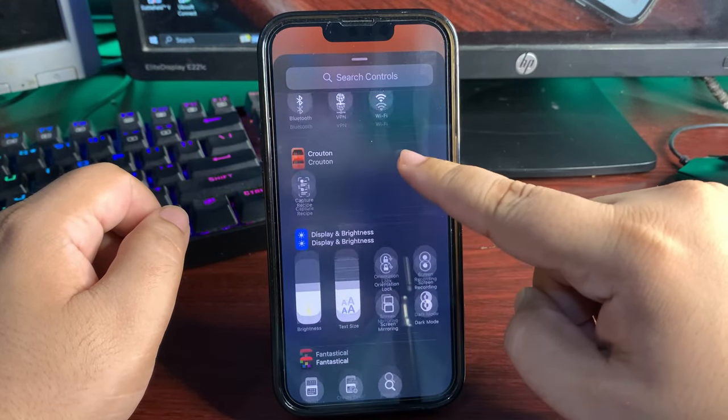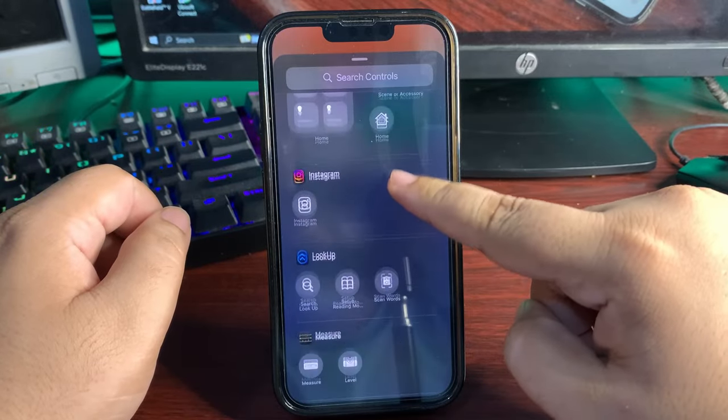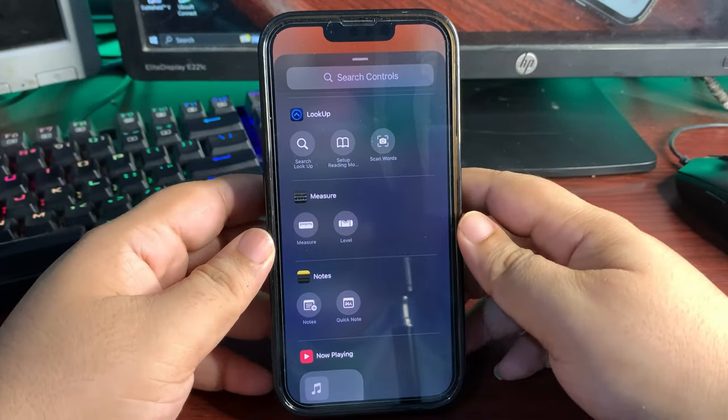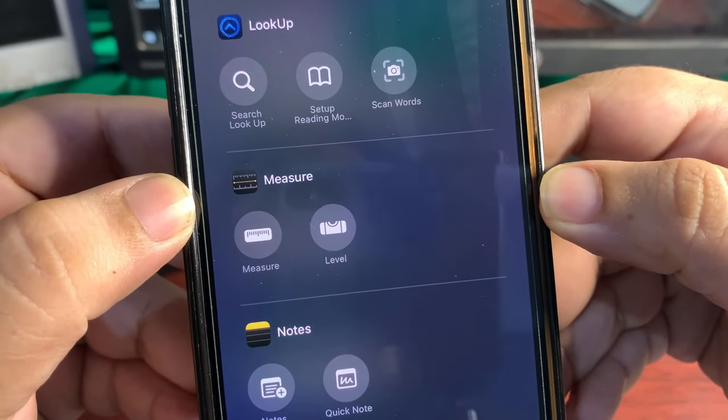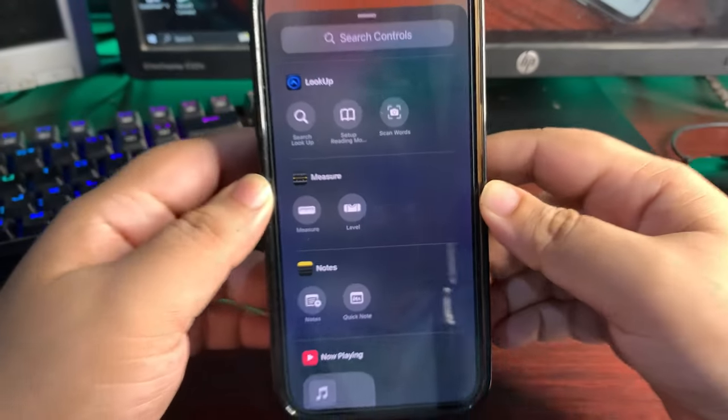Also, when you go again to the Add a Control section over here, there are now new toggles available for the Measure app. So let me go over here. These are the new toggles available: Measure and Level from the Measure app. So it can also be quite useful.